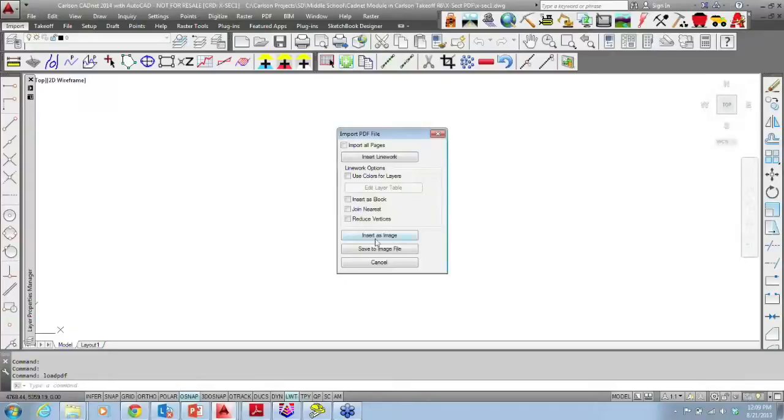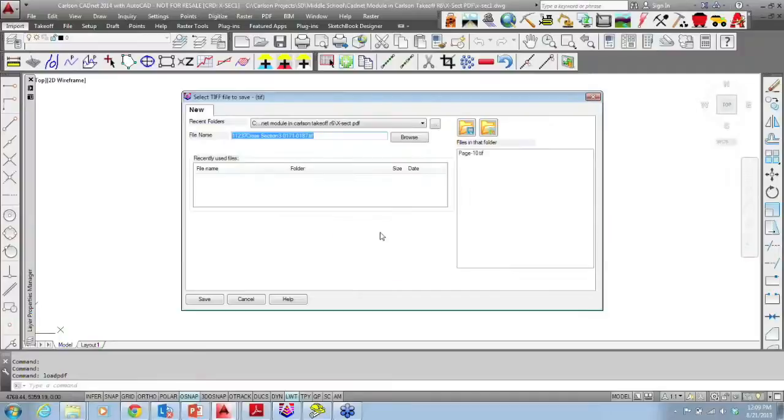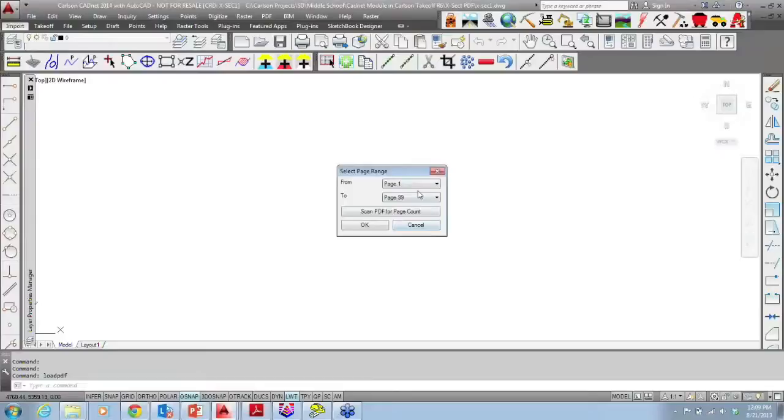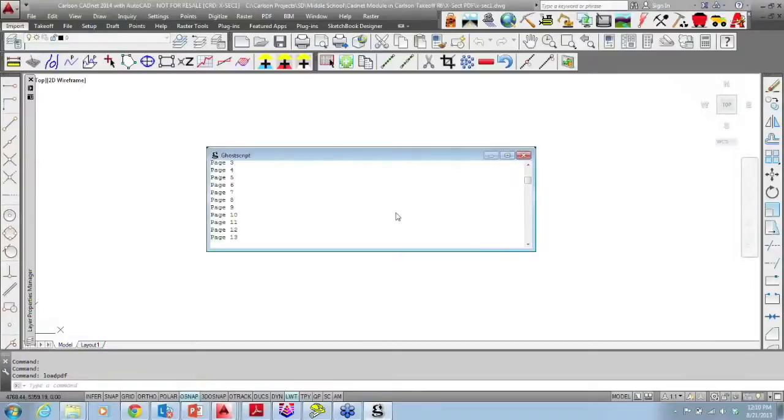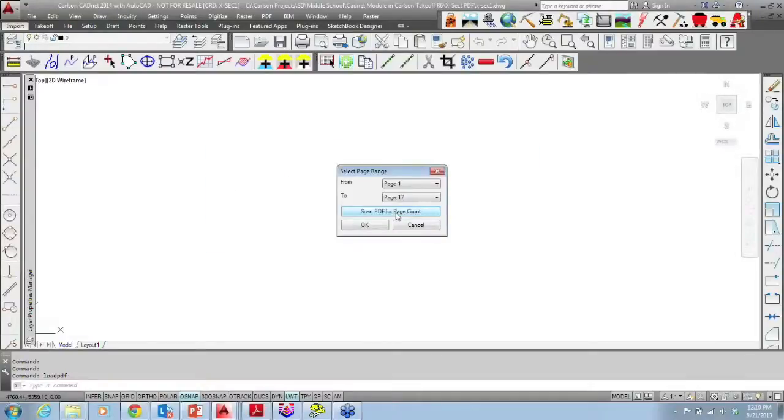And we want to do insert as image. And I want to bring in one page. And I'm going to pick this, I'll call it page 10 or whatever you want to call it. And now it comes up and says page 1 to 99. It's just defaulting. If you want to actually see how many pages are in this PDF file, you can do scan file or scan PDF file, and there are 17 pages.